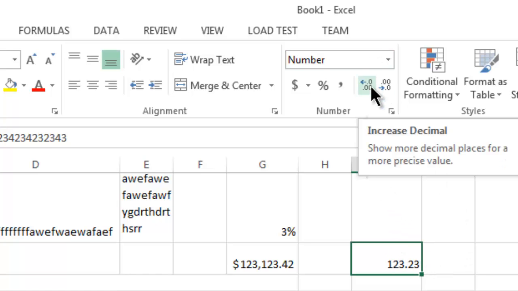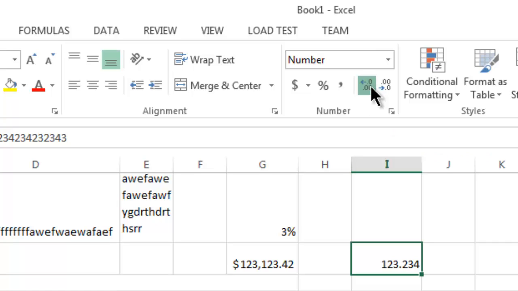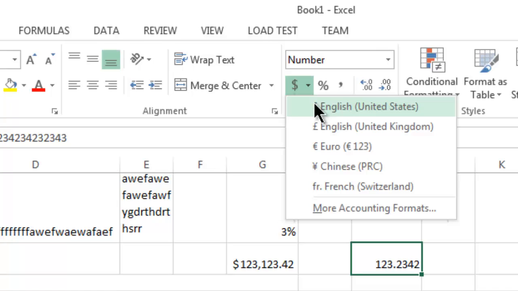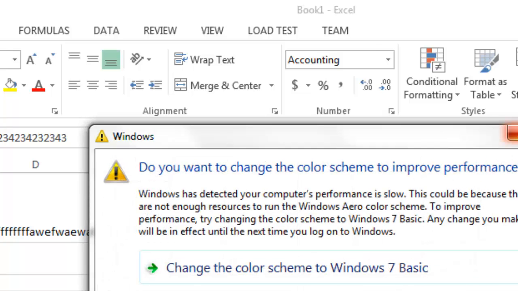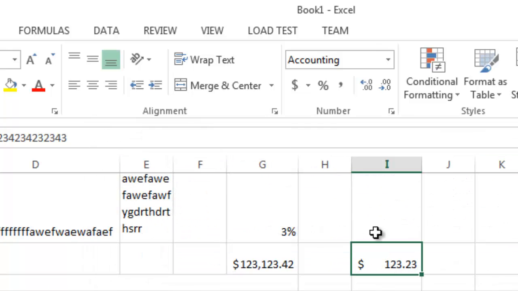And if I'm like, you know what, 2 decimals is not enough, maybe I need 4 decimals, I can again increase the decimal places to 4. And as you can see, this is all good. 4 decimal places, exactly how I want it. And if I want to make it into a money convention, I can click this money sign and it'll transform the number into a money format. So that'll be it for this tutorial.